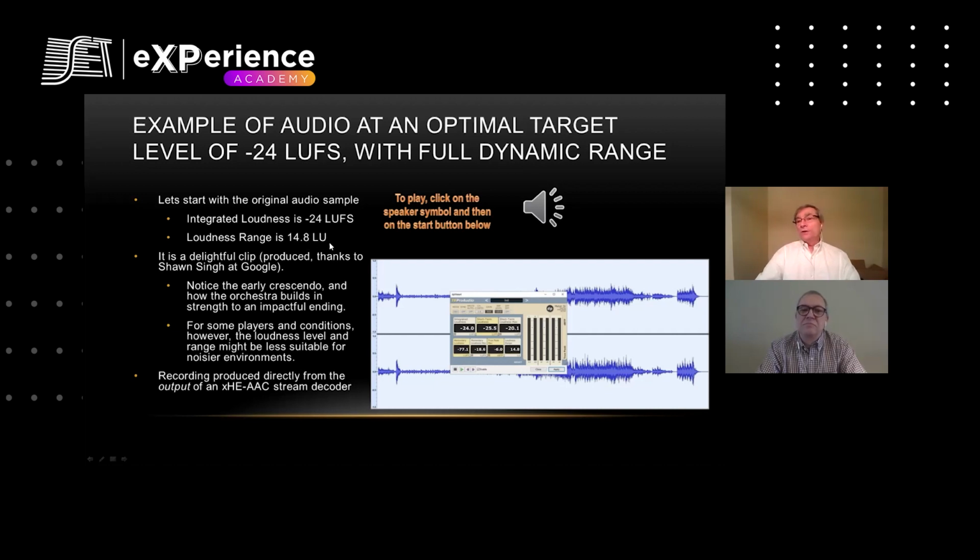Well, an LU is equivalent to a decibel, and I'm sure you're all familiar with decibels. So that gives you an idea of the loudness range in this. It starts at a medium level, it then has a burst, as you'll hear, and then it goes into a quiet period in which it builds up in loudness to a big climax at the end. It's really a delightful sounding clip, and it was produced by Sean Singh at Google, who's a member of our AES committee. So at this point, I'm going to click on the play.